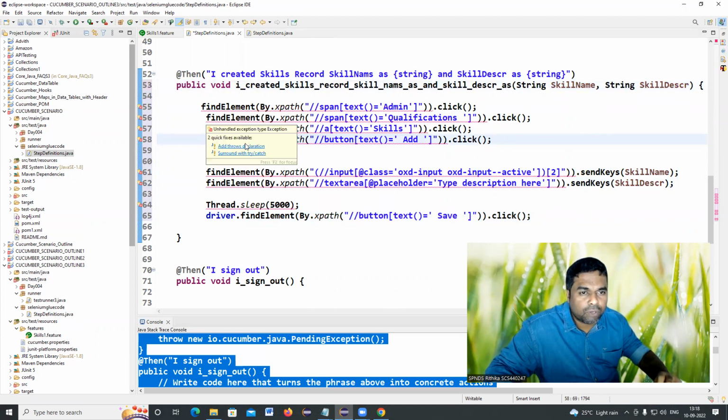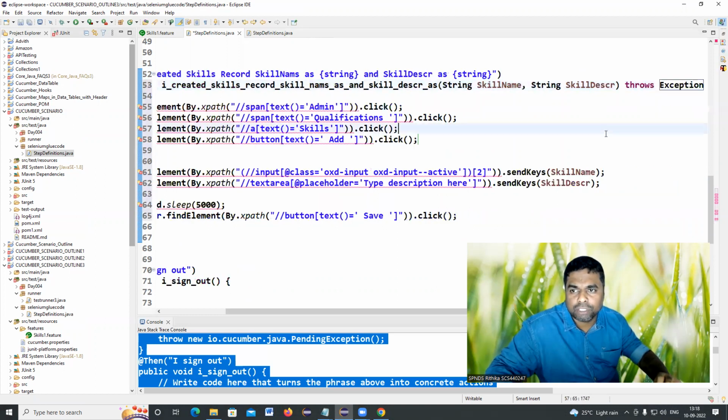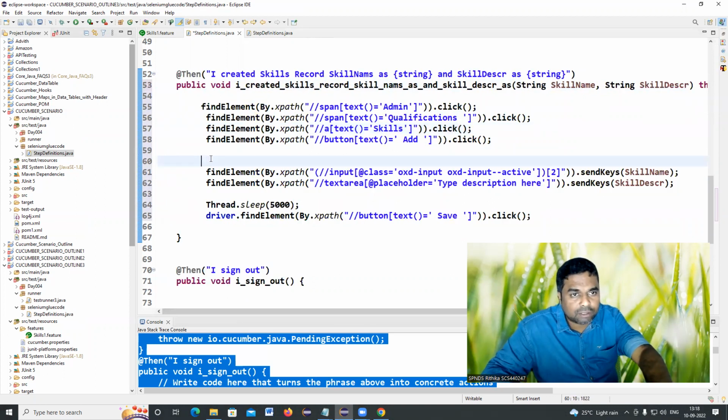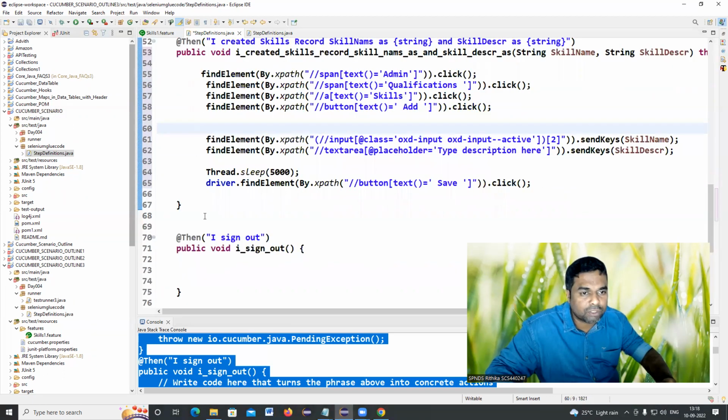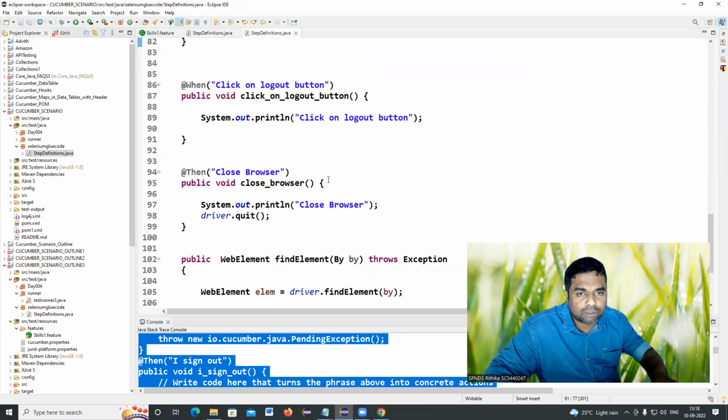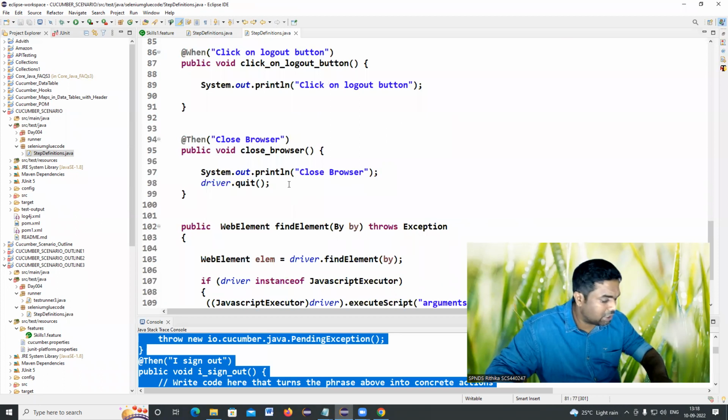Just keep the mouse over, add throws declaration, and the throws exception got added. So now my second method was implemented. I created the skills record, so this method implementation was completed. And finally, I want to sign out, so I'm closing the browser. That's it.